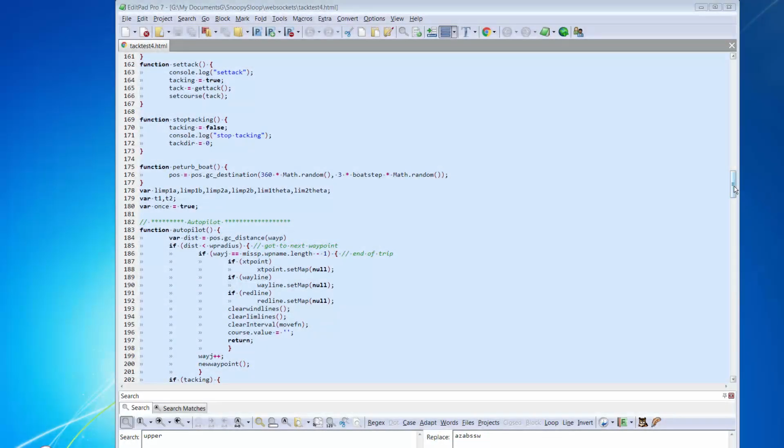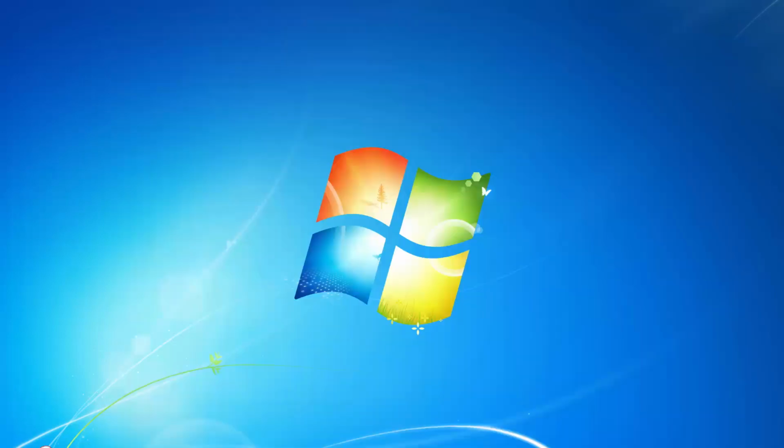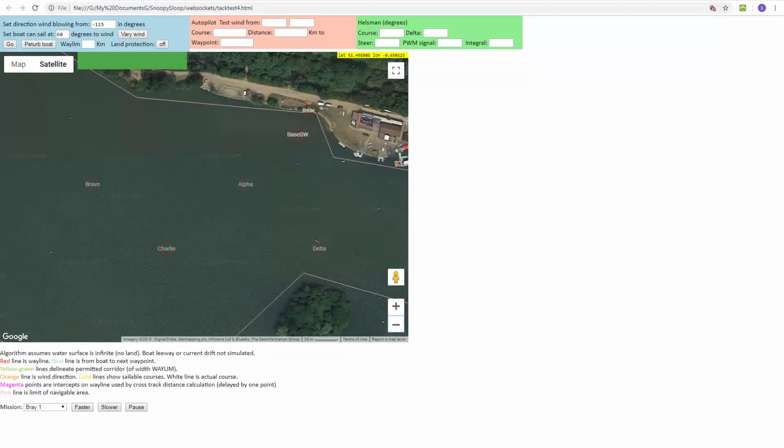So for some months we've been testing tacking algorithms in JavaScript. We've done that because, running in a browser, it provides an easy way of visualizing what's actually happening. Here's the usual course on Bray Lake: Base, Alpha, Bravo, Charlie, Delta, and back to base, except that we've installed a new waypoint called Base Safe Water just here. That's basically to stop the algorithm tacking into the ground, because it doesn't know anything about where the lake ends.